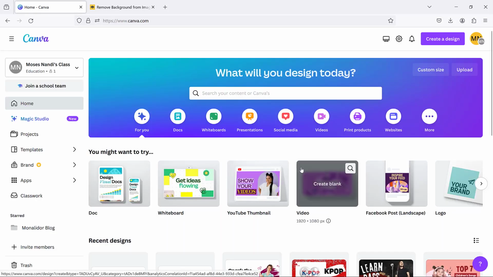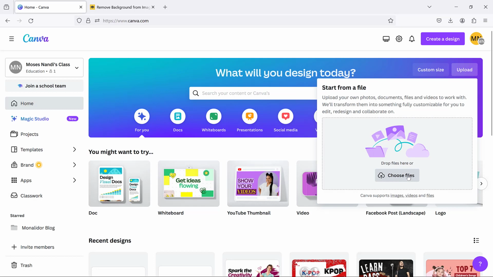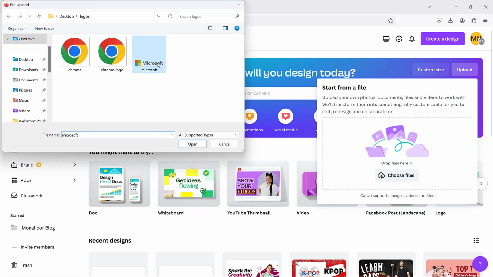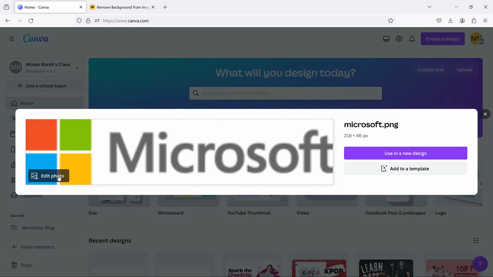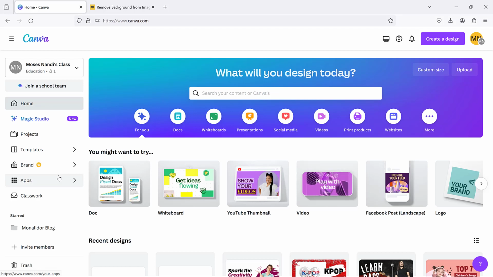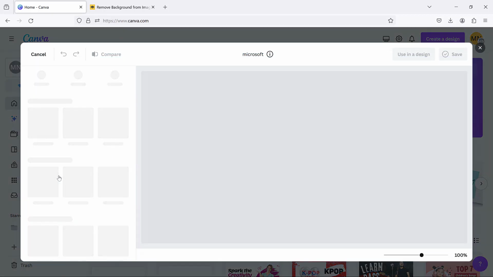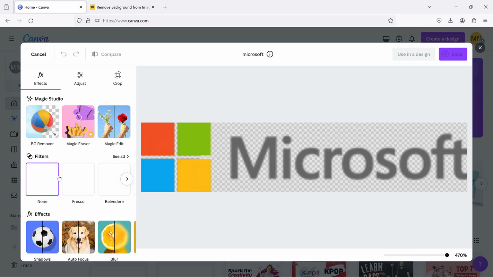Now I'm going to discard. Now how can you turn it into one of the colors? Either you want the logo to be black or you want the logo to be white. You can also click upload, choose file. I'm going to select Microsoft again, open, edit photo. So to turn our logo into black or white, the very first thing you need to do is go back into these filters. Go back into filters and select again. My browser is a bit slow here. All right, so let's see all.